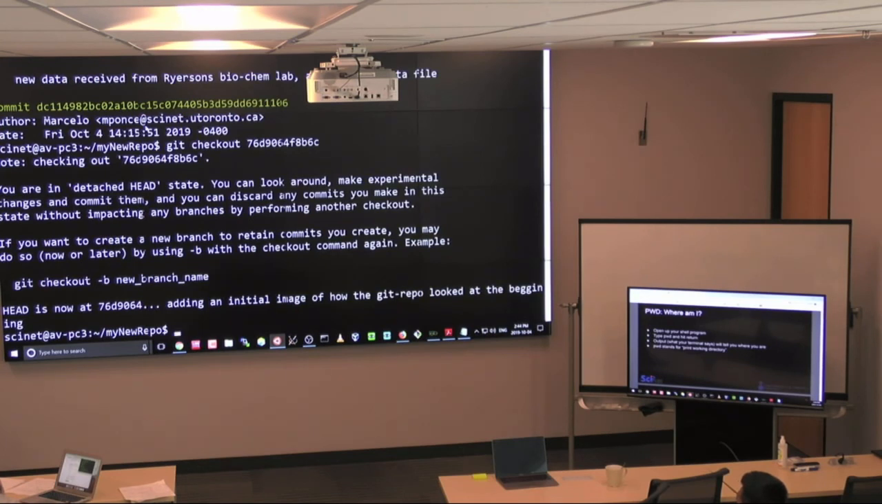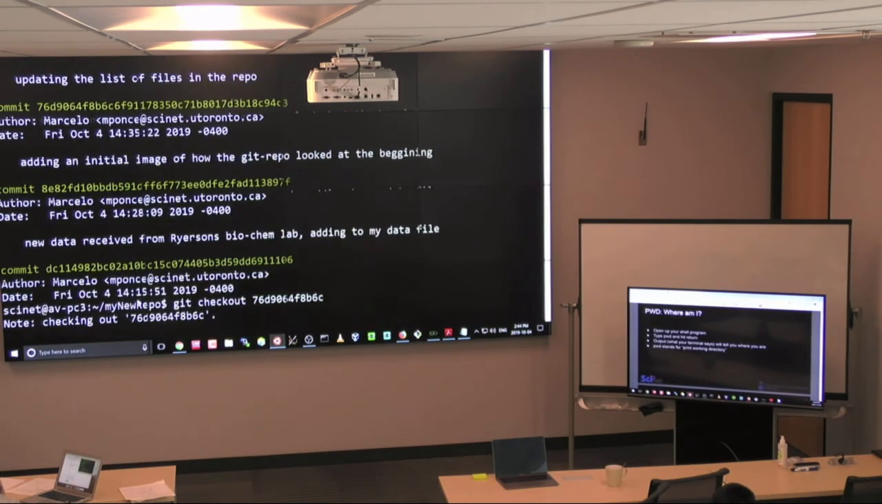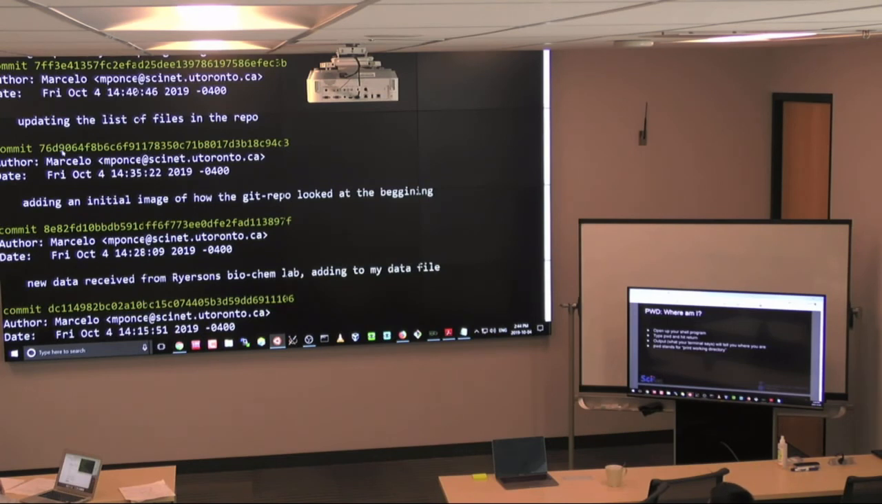Okay, so the label is long enough, but you should type, I don't know how many of the first characters, probably 7 or 8. You recognize that and basically go back to that. So what it is saying here is the head, which means the pointer to the current status of the repository, has been moved to this particular Git commit, which is this one which I indicate here, 760 blah blah blah. Okay.